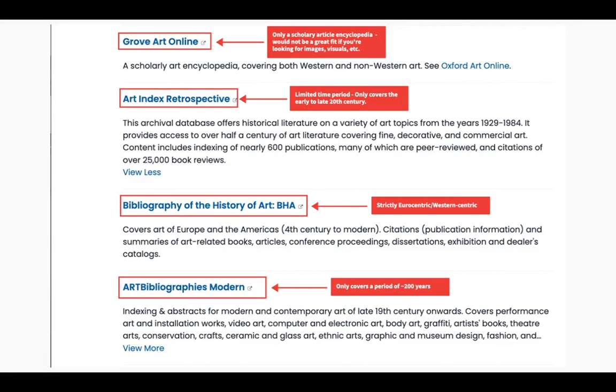So this is just a handful, these 4 databases, just a handful of the other art and architecture related databases that you may find on the King Library website. First one, Grove Art Online. It's a scholarly art encyclopedia, scholarly article encyclopedia. So if you are looking for images, visuals, audio, anything that is not an article or a research paper, you may not get a heck of a lot out of using Grove Art Online.